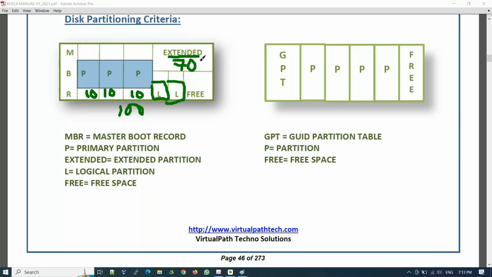Straight away, only 4 primaries are allowed, or 3 primaries are allowed. But if you need more partitions, then we'll go for 3 primary, 1 extended, and several logical partitions. So this is the way how we can achieve more than 4 partitions. It's a little complicated. That's the reason it is now going out.